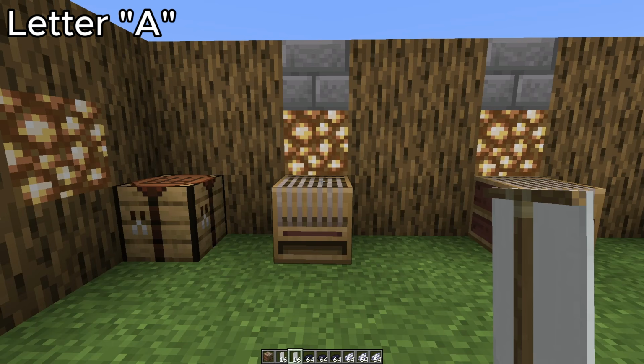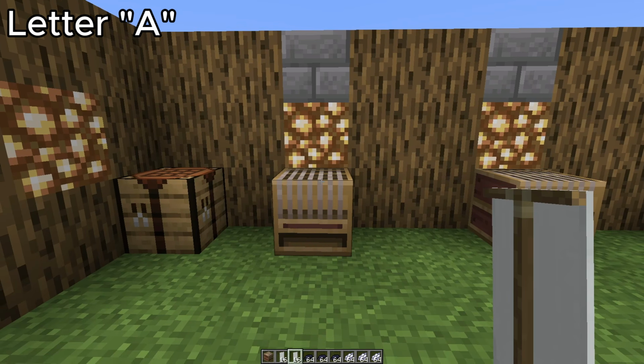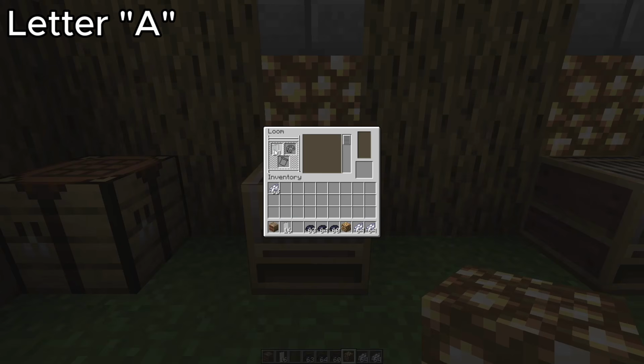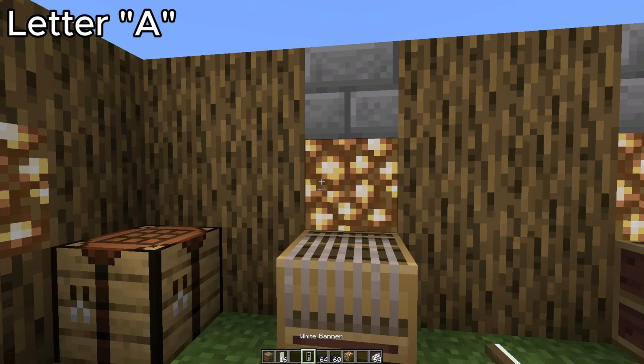Now, after you have gathered all the necessary items, let's start with the letter A. Take your banner, place it in the loom, add black dye, then select the right line, select the banner, place it back in, select the left line, place it back in, select the middle line, place it back in, select the top line, place it back in, take your white dye, scroll to the bottom, select this border, and you have made the letter A.